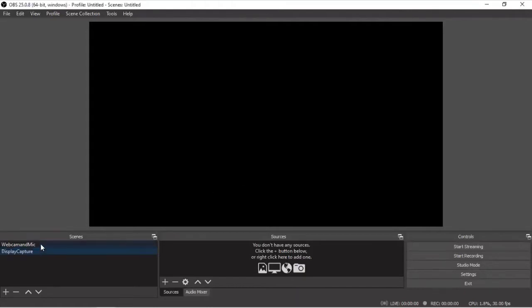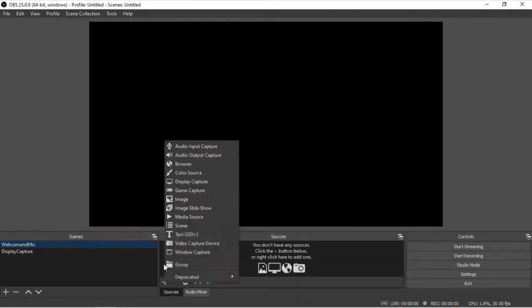Two scenes are created here. The first scene is for webcam and mic. The second one is for display capture, device, webcam and mic. Now I'd like to add a webcam and mic for the first scene. Click on the webcam and mic scene. Go to sources, add the sources.